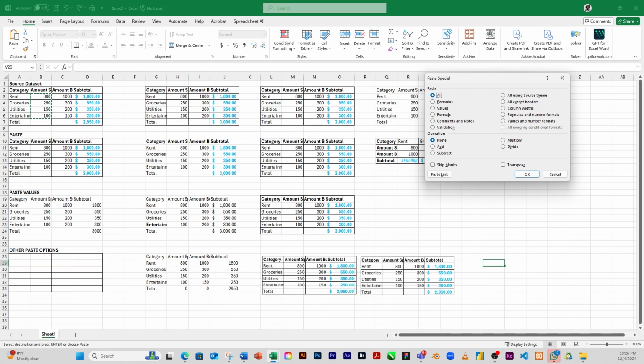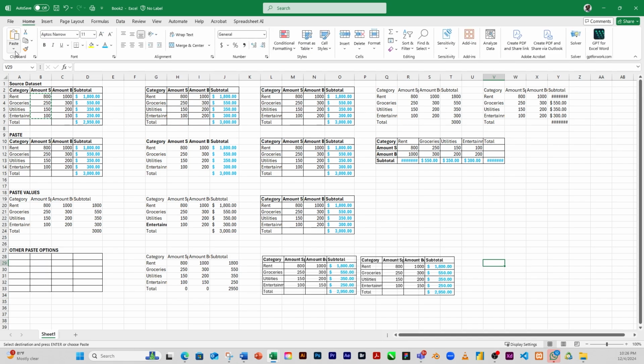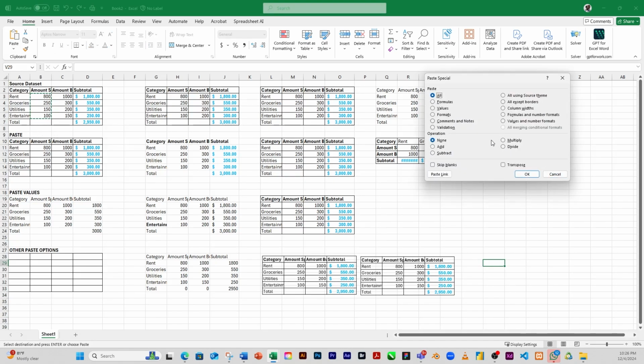Validation is still a bit far away. It's in data. When we talk about that one, we will know what to do. This is data validation, right? We are just beginning from home. So let's continue. These two, we'll skip them for now because we don't have comments and notes and we don't have validation.